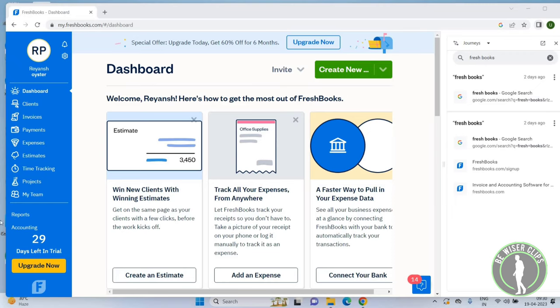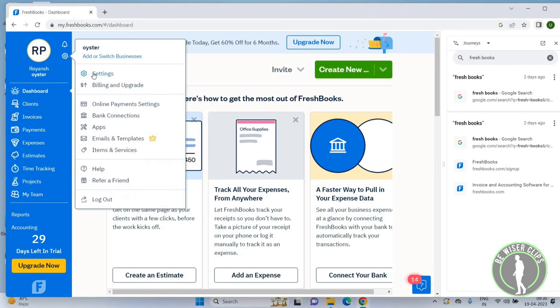You will get this page here. You have to click on the settings icon. You can see on top of the screen. Now you have to click on settings option.